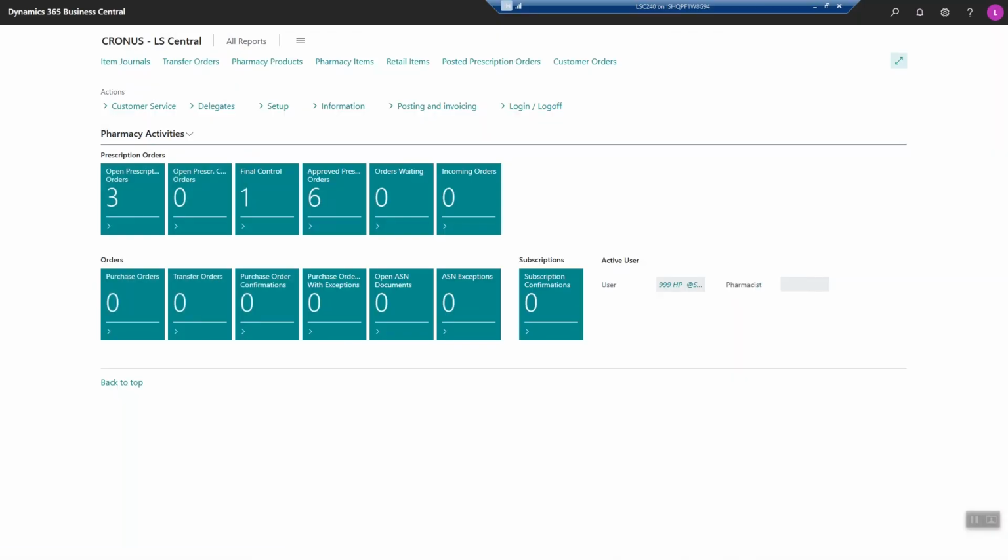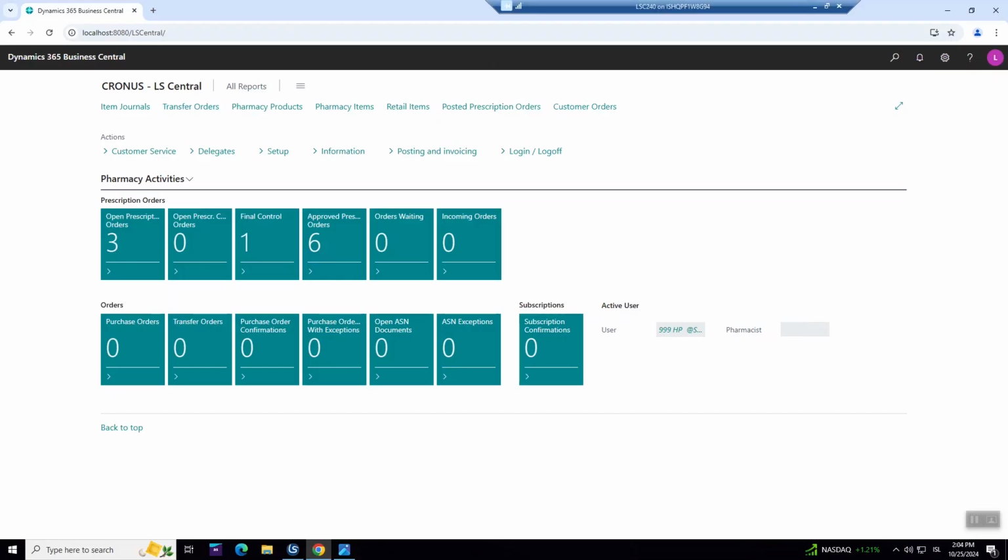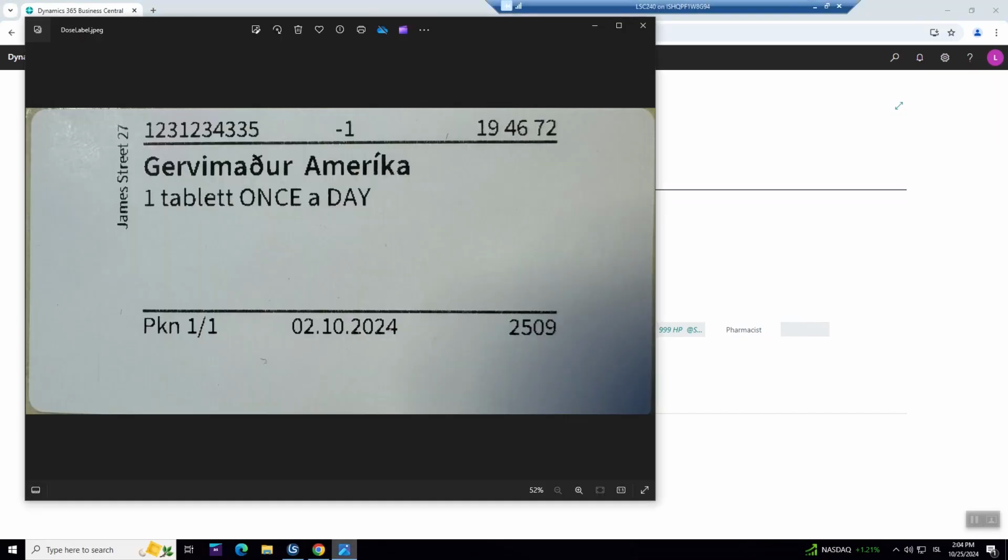Let's look at an example of how a dose label should look. I have one here. This example is actually from the Icelandic localization, but it is a good example of how a dose label could look. On the left-hand side, we usually have the pre-printed logo of the pharmacy chain and the address. In this case, it's just empty because I don't want to have a customer logo in this demo. Here on the top side, I have 1, 2, 3, etc., which is the prescription number, the number of the prescription itself from the doctor.